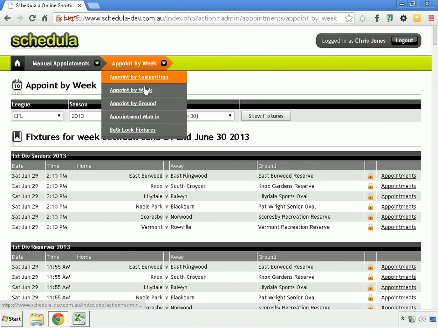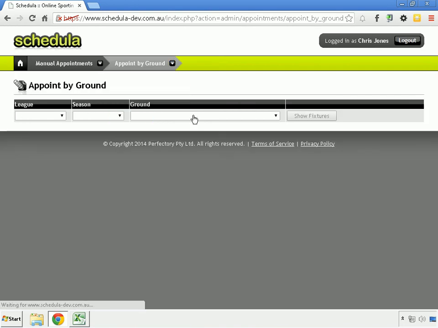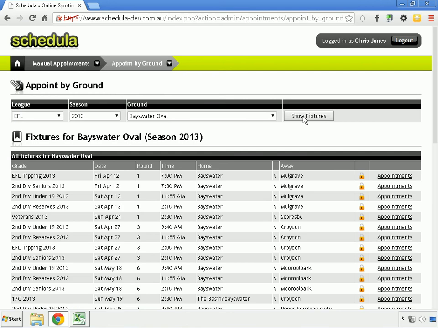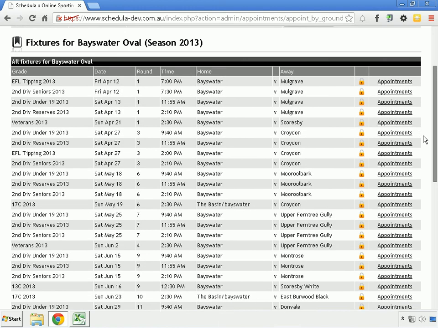And then the last one is appoint by ground, where I can go and see or select an individual ground. So this screen comes in handy if you want to appoint someone back to back at a ground. So if you want to appoint someone either from a reserves to a seniors match back to back at the same ground, instead of having to click out, select a different competition, find the match, click it, you can just use this screen and go, righto, I want to put this person back to back at the same ground.